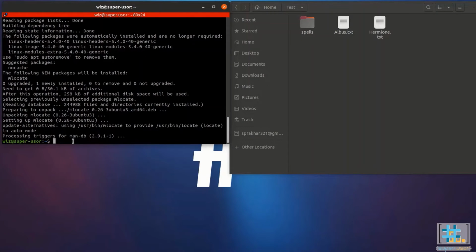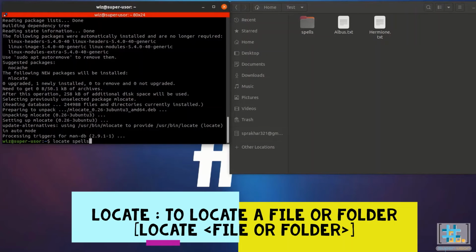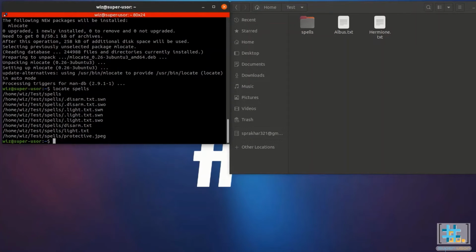And it's done. Now let's see how locate command works. Type locate and the name of the file or folder you want to know. Now as you can see, it has given us the location of the folder and all its contents.